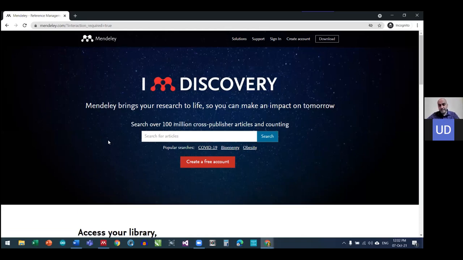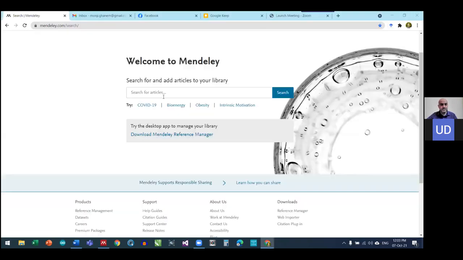First, we will explore the website of Mendeley. Here is the main web page of Mendeley. From here, you can download Mendeley on desktop and create your free account. Mendeley is fully free. You can join with your university email or your personal email. I have created an account and downloaded the program on my PC, so I will go directly to the website.